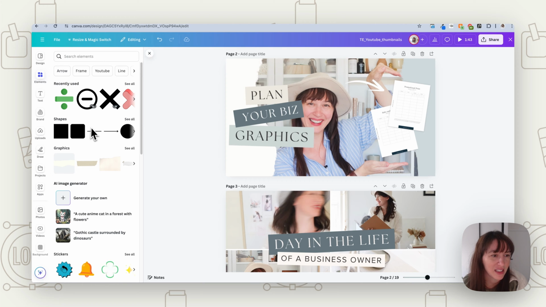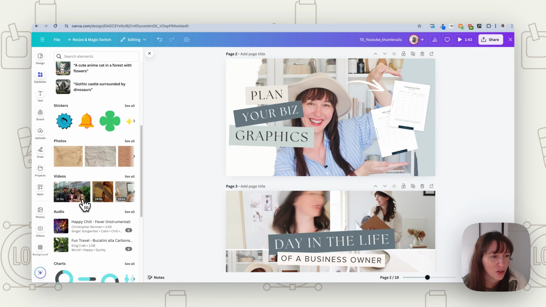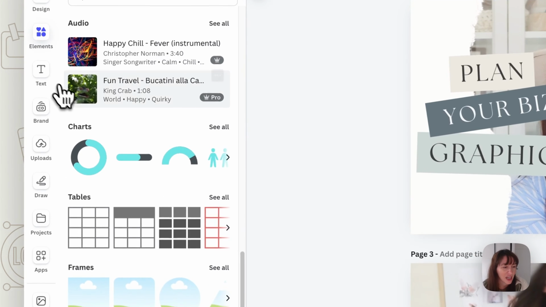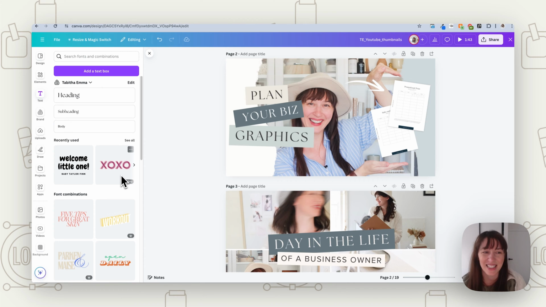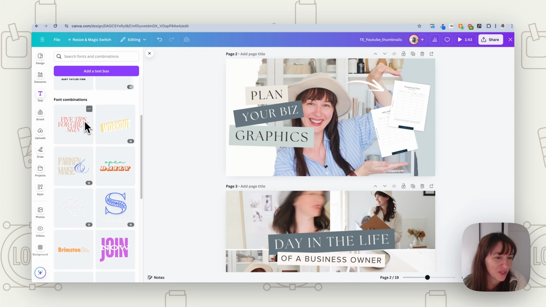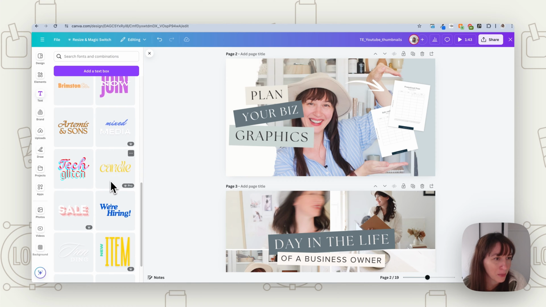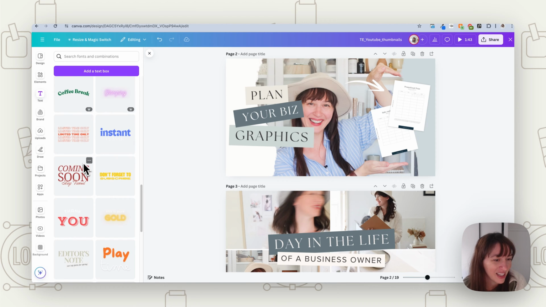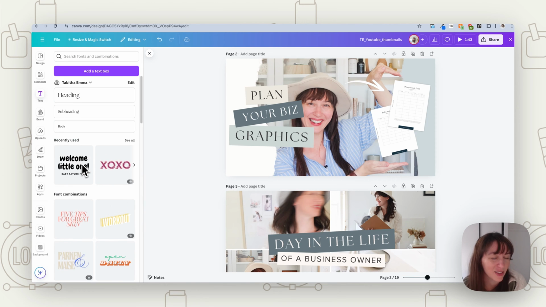So if we come over here, Elements, you've got all your elements as usual, you've got your text. And as you can see, it's just feeling a lot brighter now rather than that more dark mode they had here. You've now got it more in a light mode, so it's really easy to see everything. It also looks like they've updated the text suggestions here, all these really nice designs, so it's a little bit more modern and fresh too.